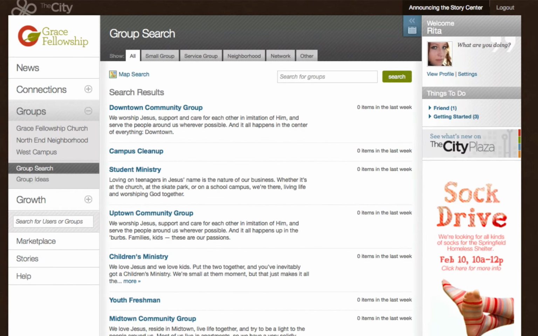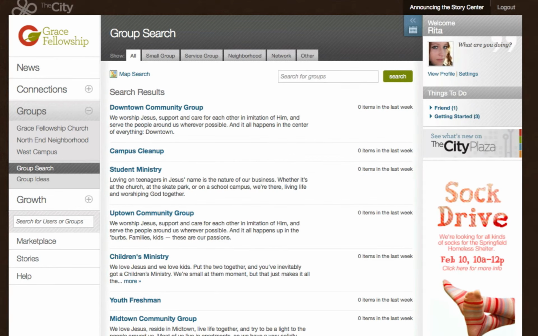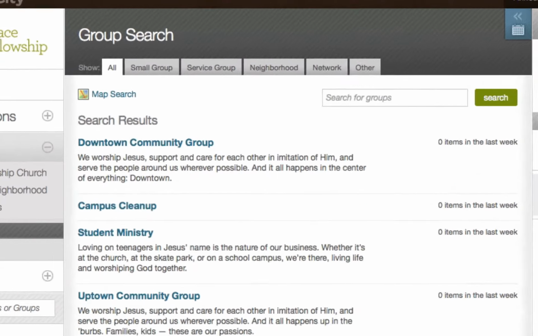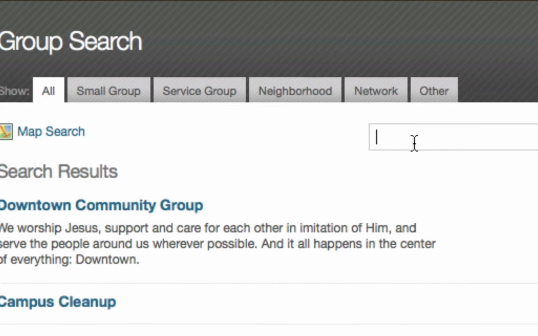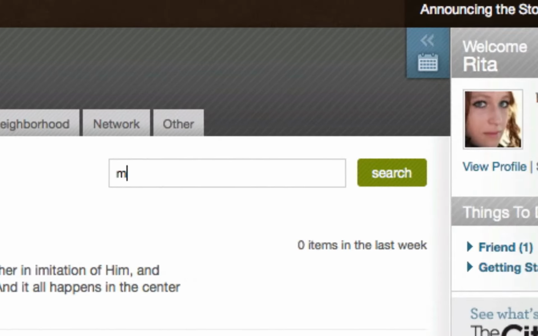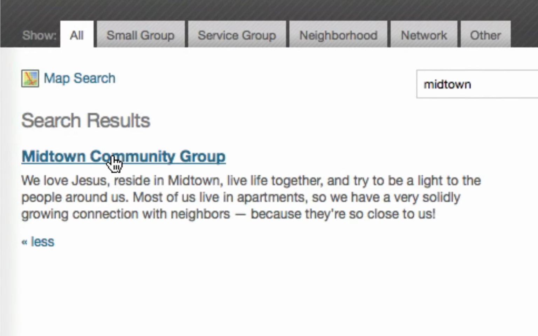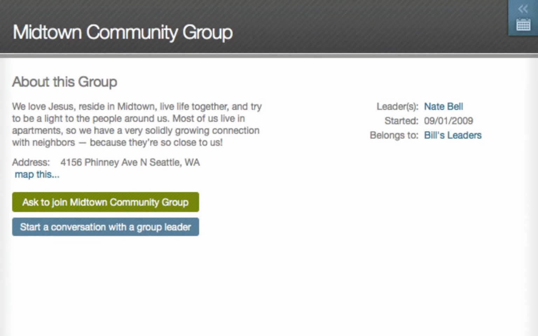Groups on the city are meant to enhance the life of groups already meeting in my church, like my community group. On the group search page, I can either search by type of group, or I can use the mapping feature. Since I haven't joined my community group on the city yet, I'll search for it by name. After I find my group, I'll come to the group's external page where I can read what my leader has written as a description of the group.